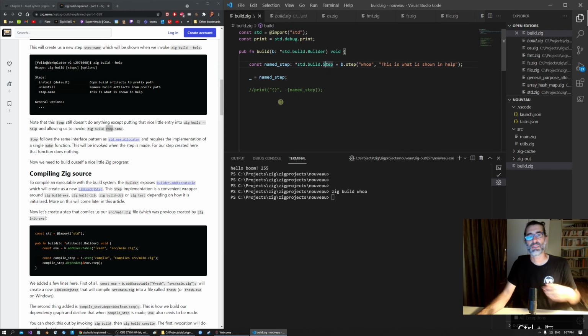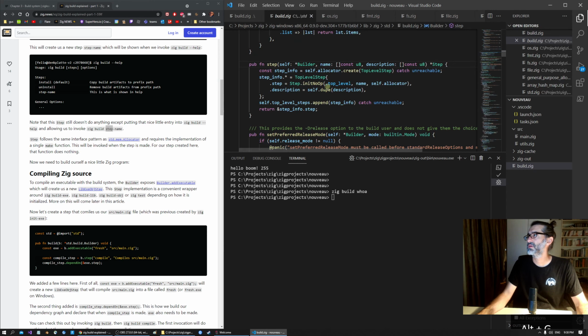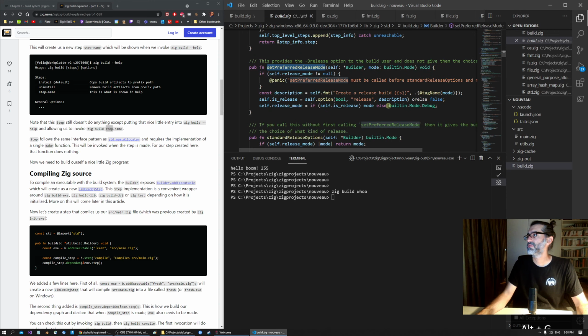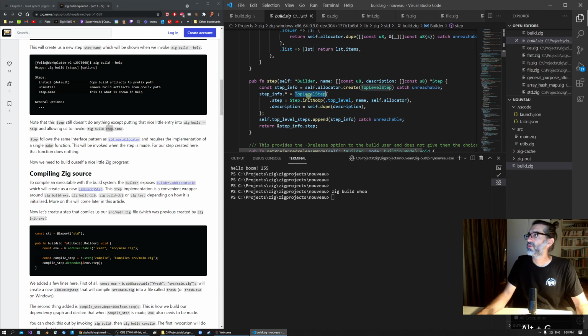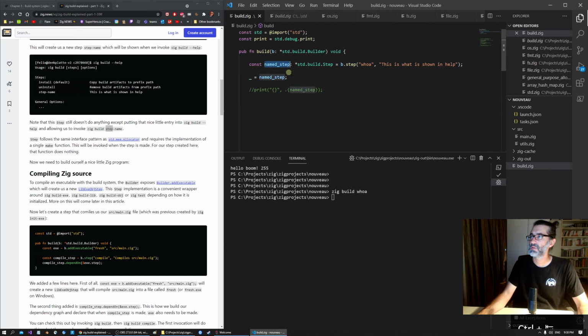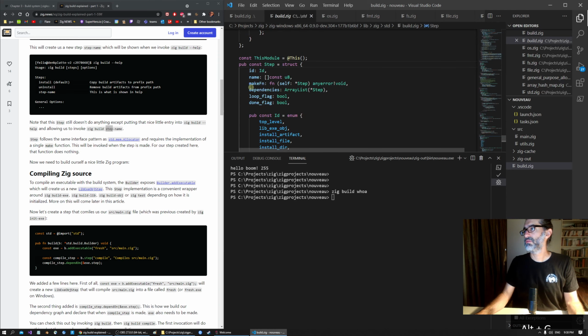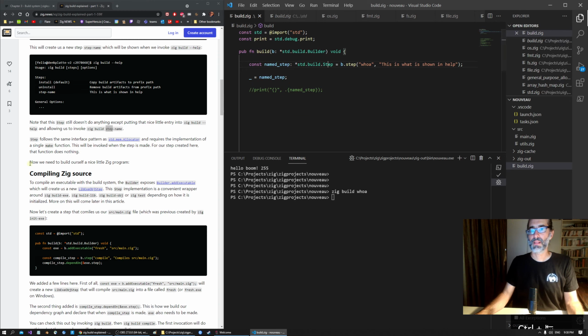I guess I can run any function probably, but I need to, so step here, builder, name, description, step, set preferred, step info, step level info, description. Not clear how I can do a random custom thing in a step. Okay, same interface as mem allocator and requires implementation of a single make function. Make function. Now we need to build ourselves a nice little Zig program.